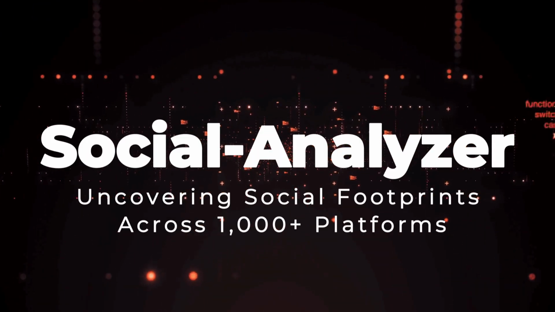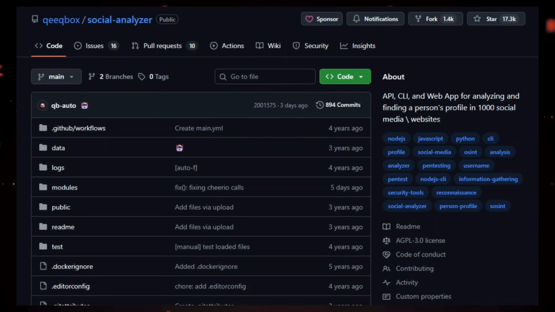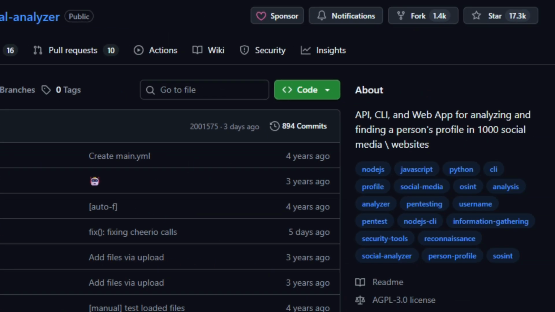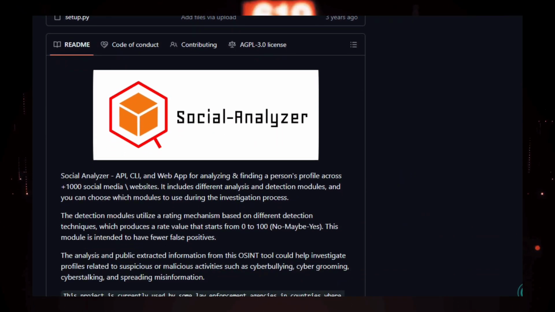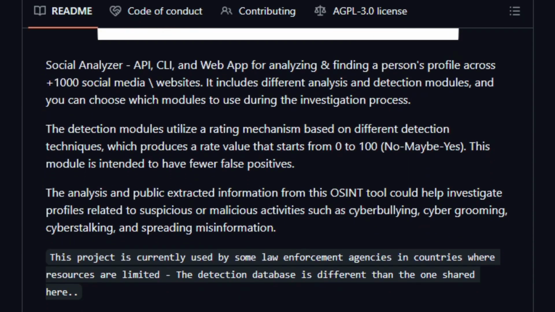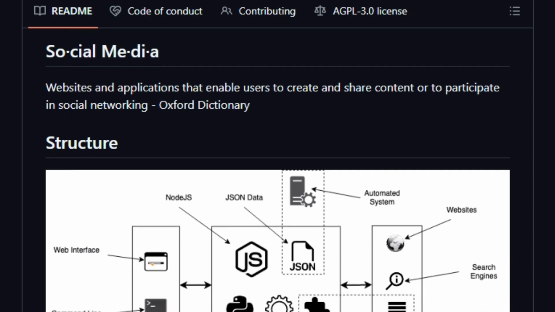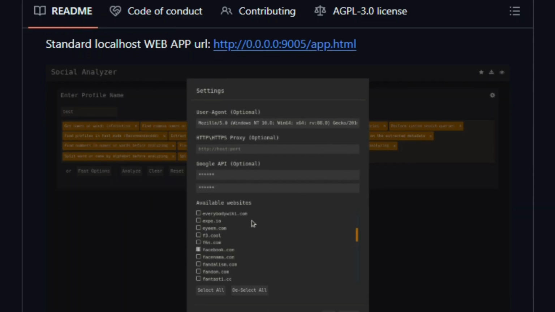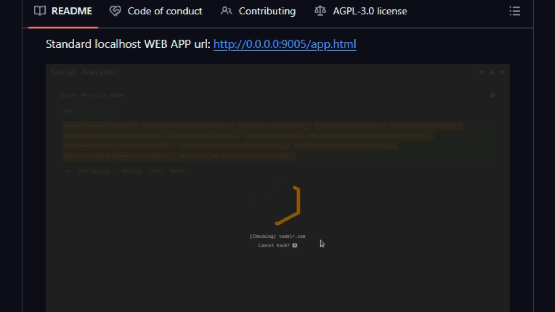Project number 7, Social Analyzer, uncovering social footprints across 1,000-plus platforms. This tool stands out because it brings an unusually broad, unified approach to discovering and analyzing online identities across an enormous number of social media sites, over 1,000. Rather than limiting the search to one or two networks, it offers integrated API, command line, and web app interfaces that work in tandem. What makes it really unique is the layering of multi-stage detection and rating mechanisms, meaning the system assigns a confidence score from 0 to 100 to each profile discovery, no, maybe, yes, helping to reduce false positives and provide a more intelligent assessment of identity matches.